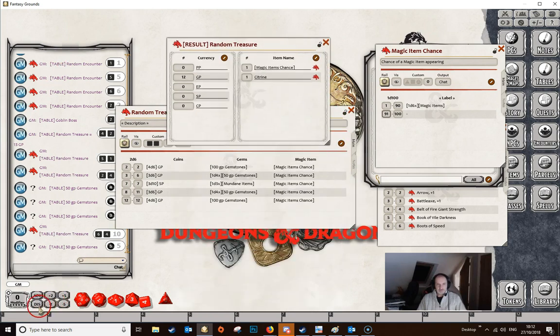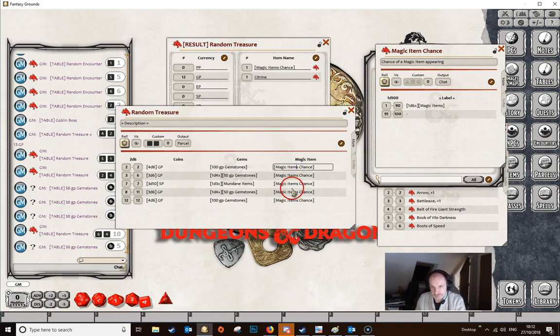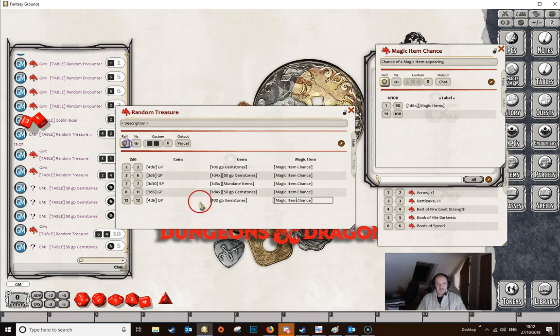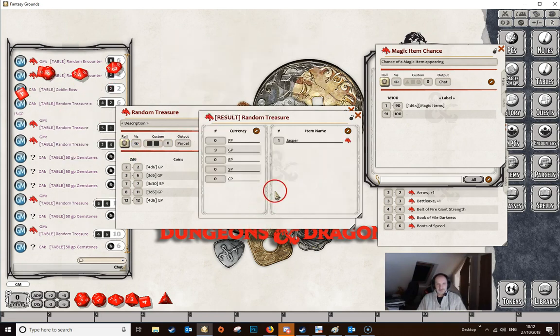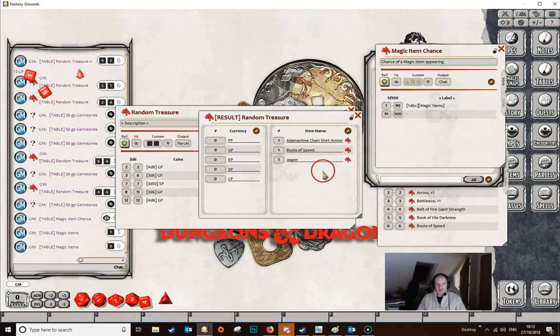we have made an error somewhere. Yes, we've called this table an incorrect name. This is why you always make sure before you copy paste that you've actually got it right. So now it's right, so let's get rid of that. Let's clear that, and you can see lots of dice rolls, and we've got some magic items appearing, boots of speed, jasper, as well as our gold pieces and some gems.